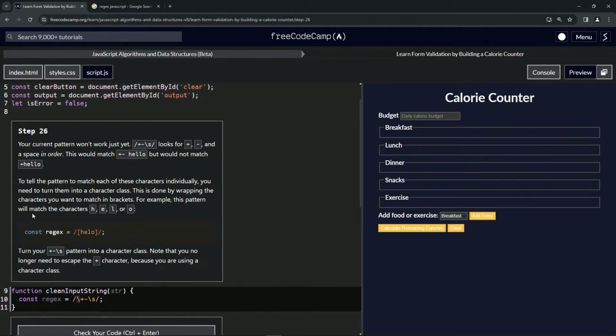For example, this pattern will match the characters H, E, L, or O, right? So we would do const regex equals, and then we have the two slashes for the regex, and then we've got the brackets here for the character class, and then we just put H, E, L, O in there, and it'll match hello because this will double up, all right?